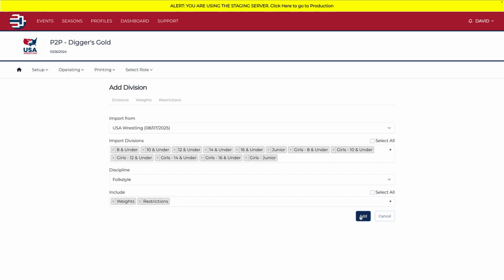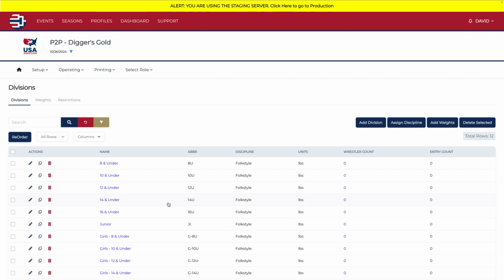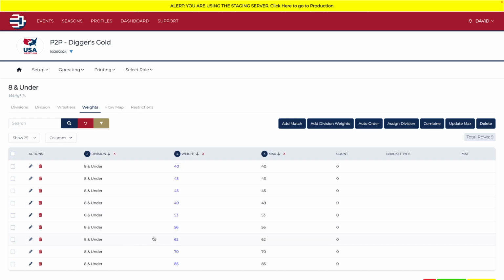Okay? So now that I add these, I add those in, and they're going to produce them in there. And now I have all my age groups in here. And if I go into an age group, I'll see that I have my weight classes. My weight classes are in there. And now let's take a look at these restrictions and what that means.